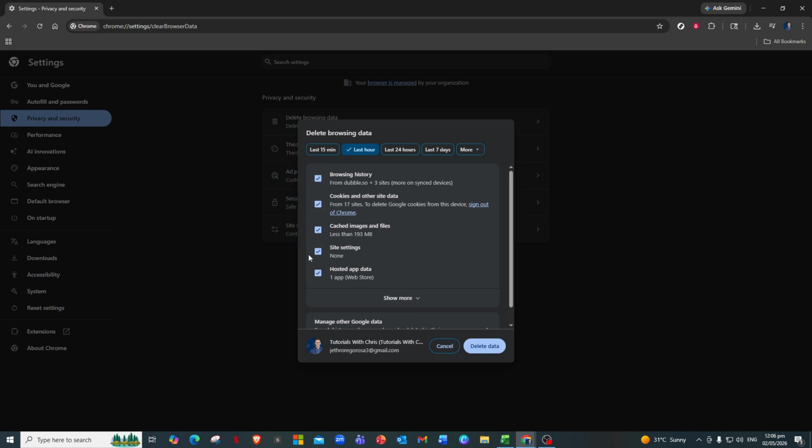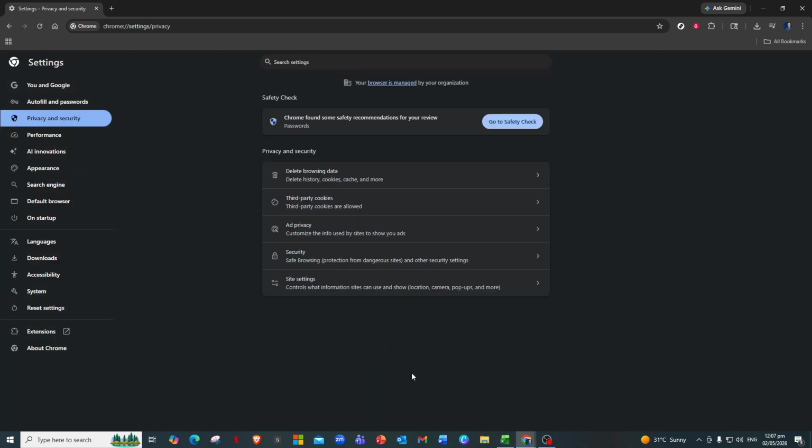Once you've chosen your time range and confirmed that Cached Images and Files is checked, look in the bottom right corner of the box and click on the Clear Data button. Chrome will start removing the cached files. This might take a few seconds, depending on how much data there is. When it's done, the settings window will close or the page will refresh. At this point, your cache is cleared.